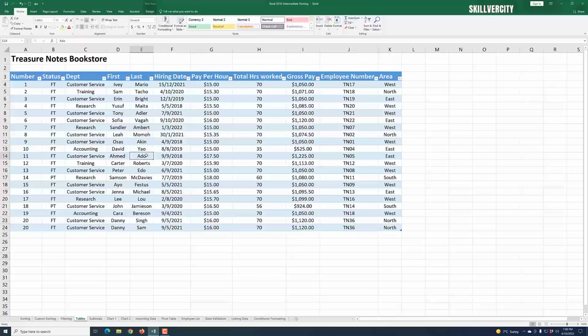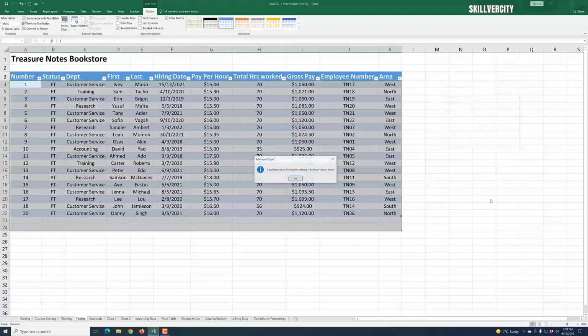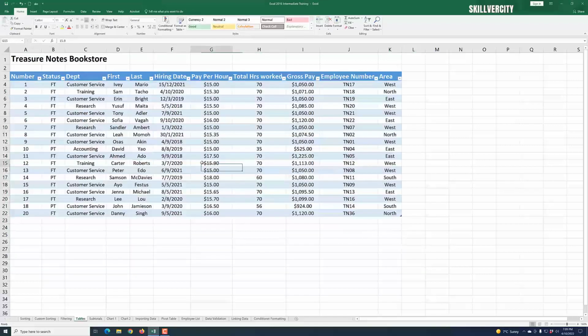So in order to remove the duplicate, let's go back in here and I click on remove duplicates. It's going to ask me where the duplicate is, and I'm going to look for unique data, for example, the employee number. Unselect everything and then select the employee number, and then two duplicate values are found and removed. Okay, all right, so that's how to remove duplicates.